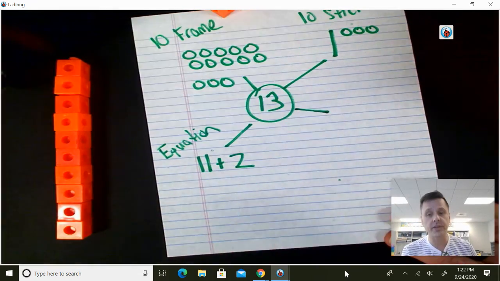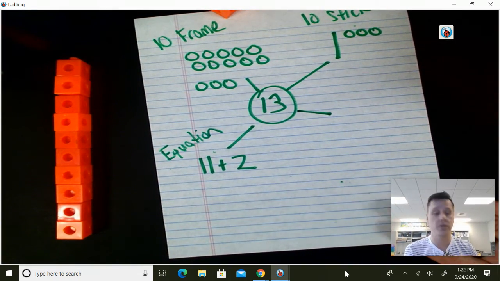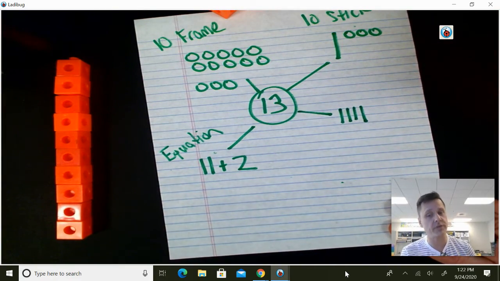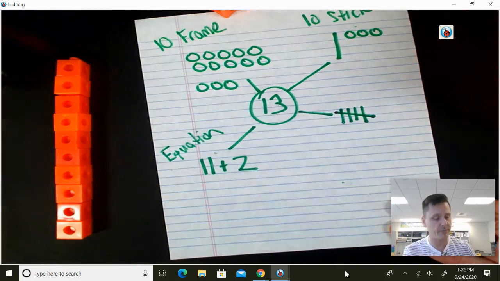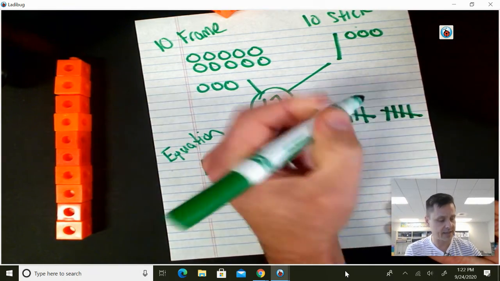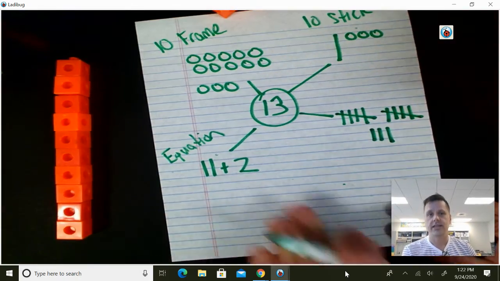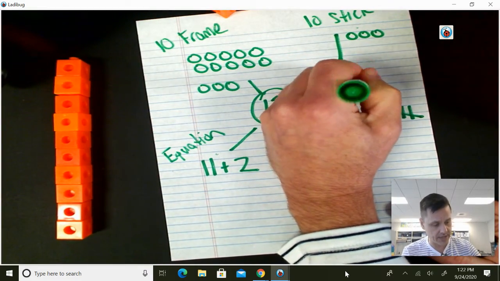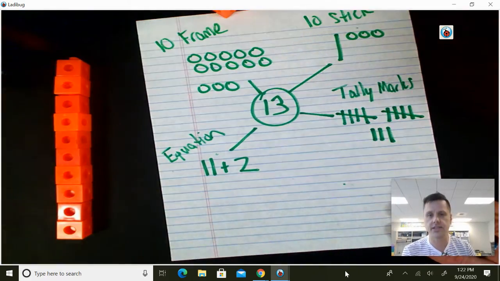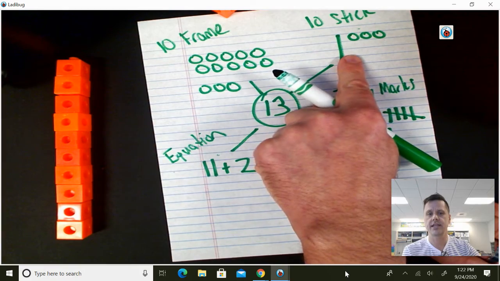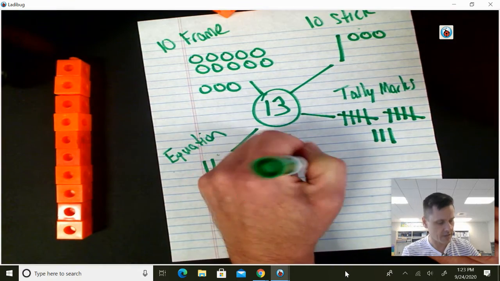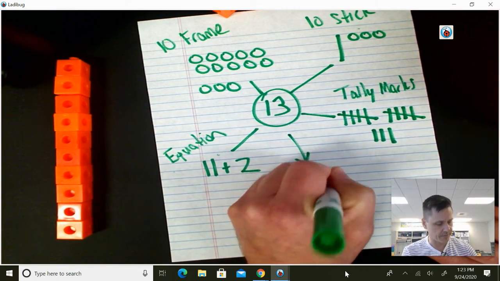Some of you have been really good with using tally marks, so you could choose to use tally marks. 1, 2, 3, 4. Just remember that tally marks put things into groups of 5, and we make it a group by doing the 5th line going across. 6, 7, 8, 9, 10, 11, 12, 13. Now I've shown it in 4 different ways. We're just representing what the number looks like with drawings and symbols. A tens frame, 10 sticks and ones, coming up with an equation that equals our number, drawing tally marks to show the number. The last one that we can do is a picture.